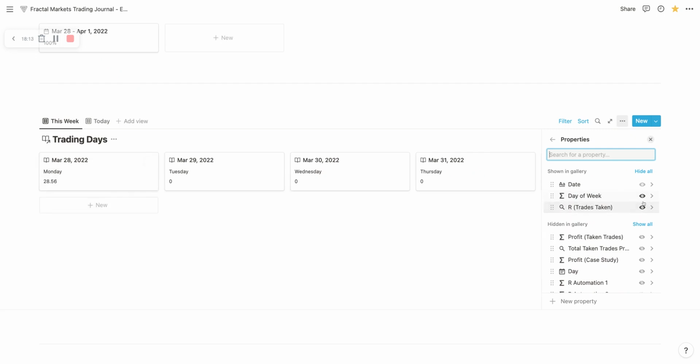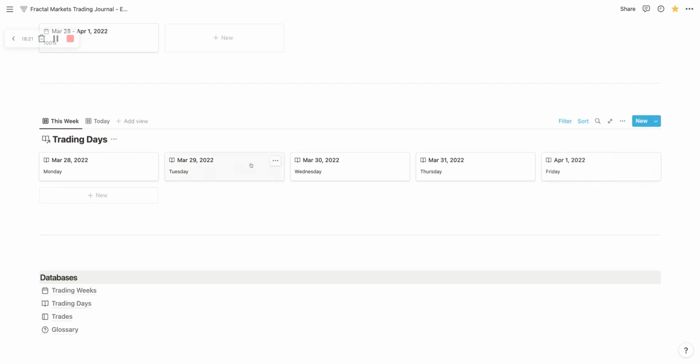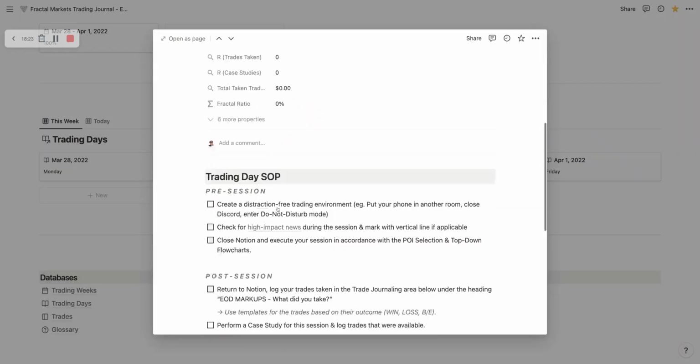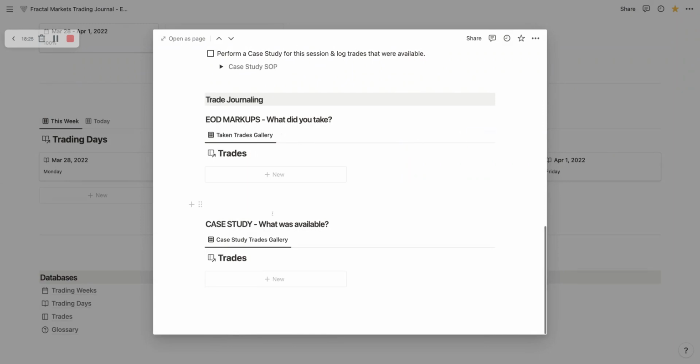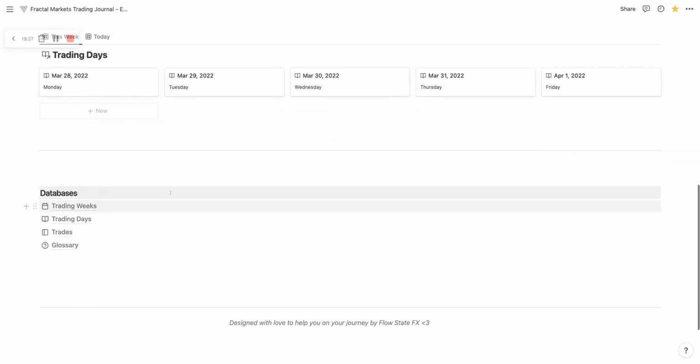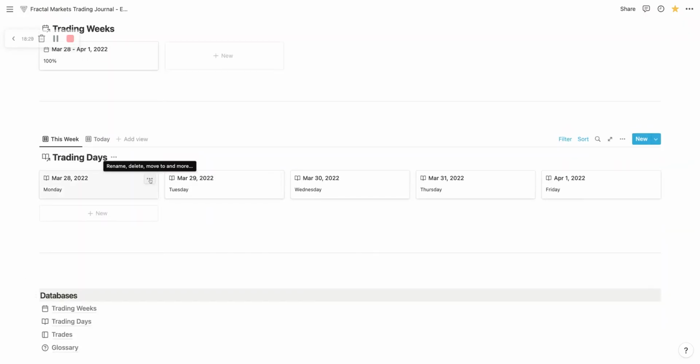So you can tinker with this however you wish so that you can see what you want to see from this bird's eye view. Or you can just leave it nice and minimal like this and just know that each day you have to click into this and go through the SOP and fill this all out, okay? And that's it for the trading days database.